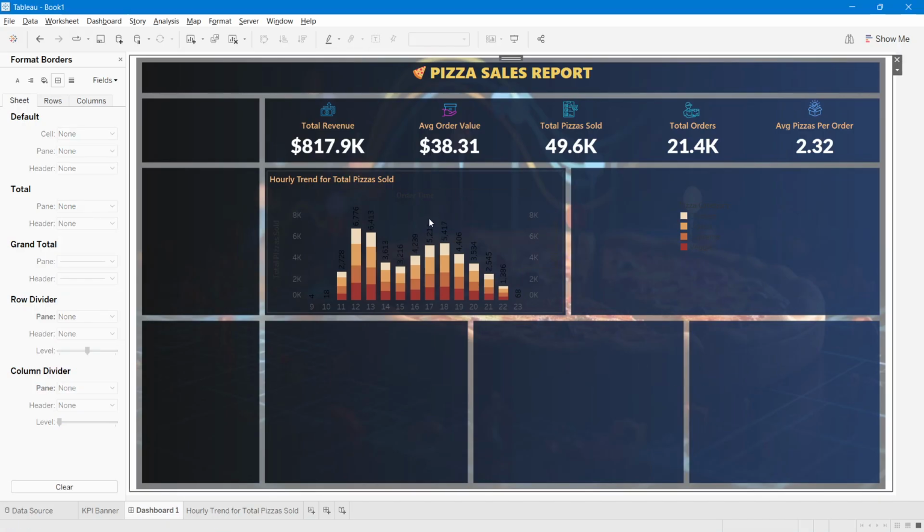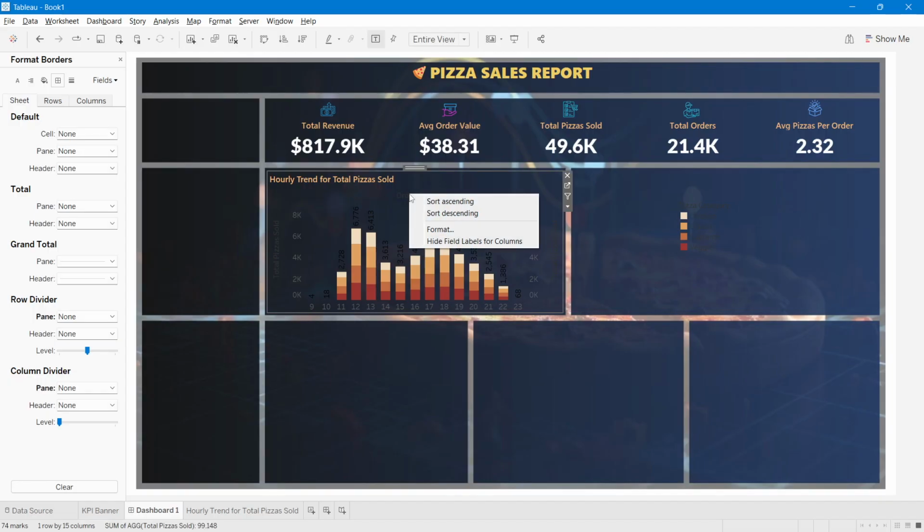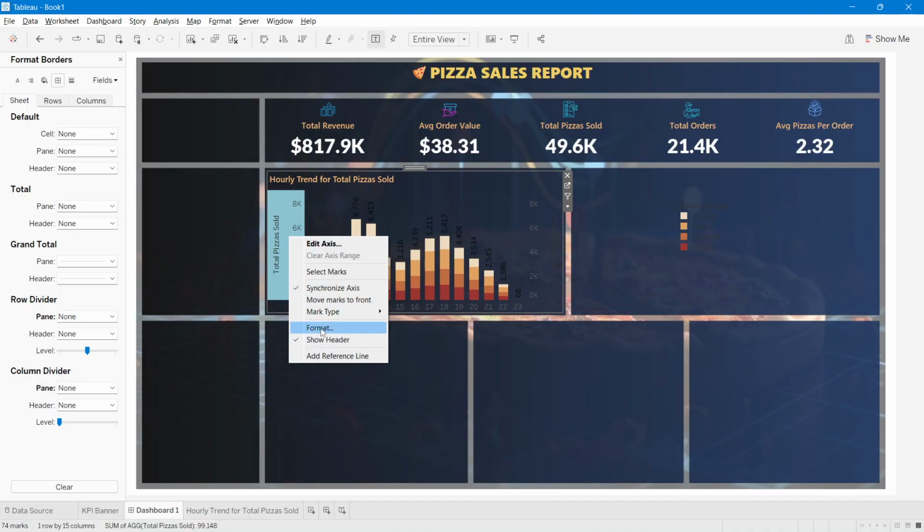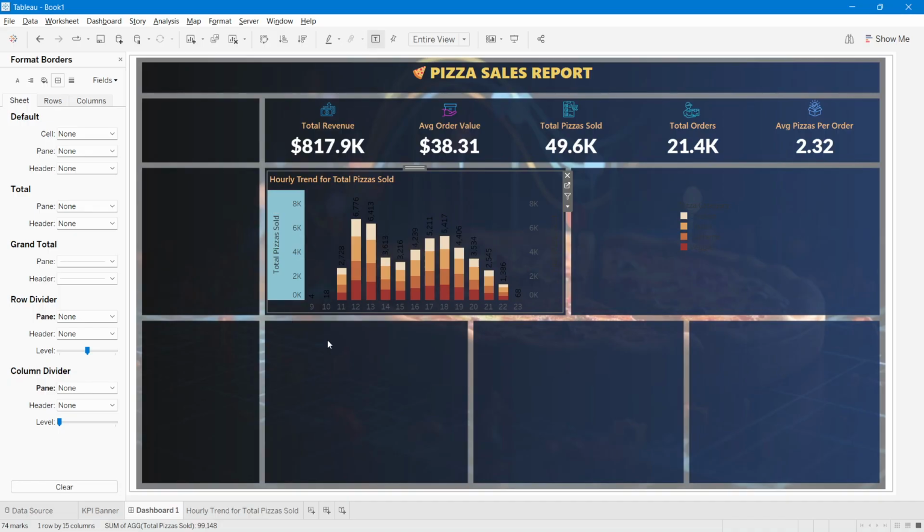You can see our chart is now very clean, right? Here you can see order time, which is the axis name. Just right click and click on hide. Similarly, we don't want any axes over here because we are showing the labels, and the title is self-explanatory, so we don't want to show the axis. So right click here, click on show header, and uncheck show header.